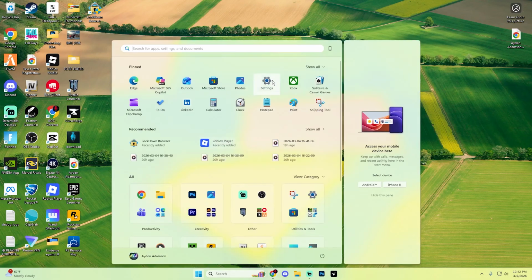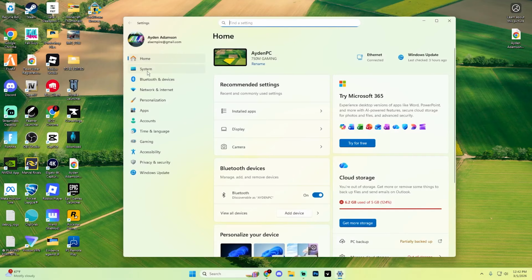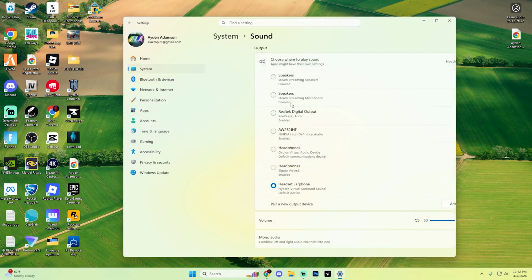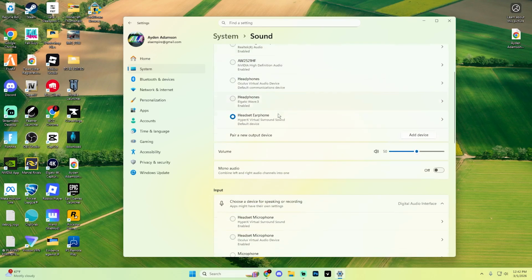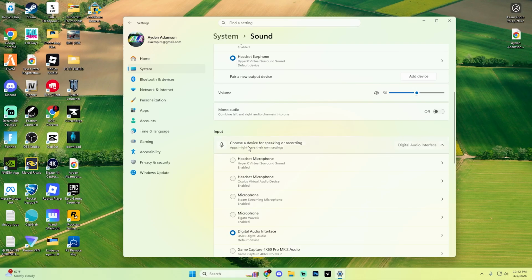From here, what you're going to want to do is hit the start menu, just like so, and then from here, select settings, and then go to system on the left-hand sidebar, scroll down, find sound, and open that up. And once you're on sound, what you need to do is just scroll down until you get to this input section right here, and just make sure that your microphone is selected on here.